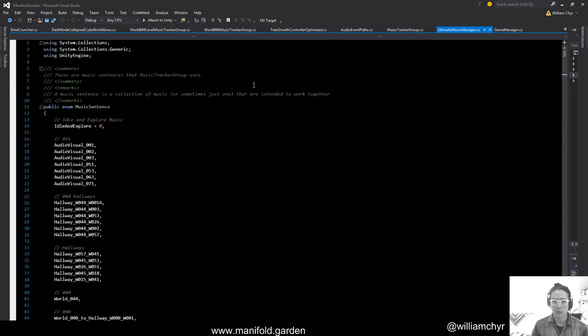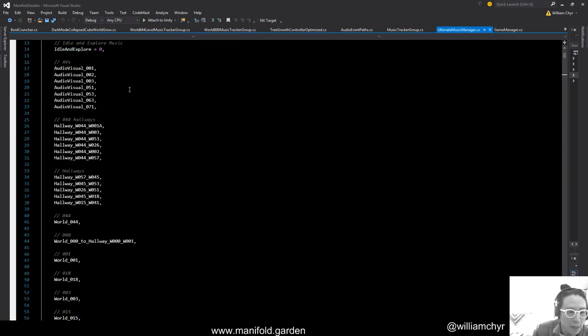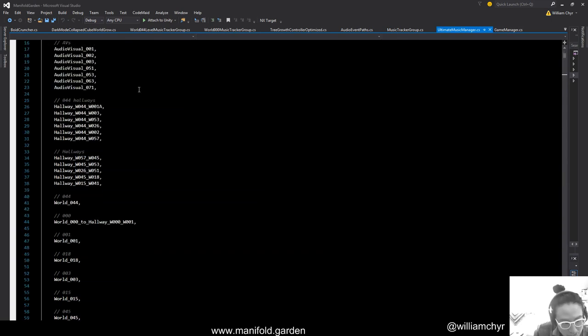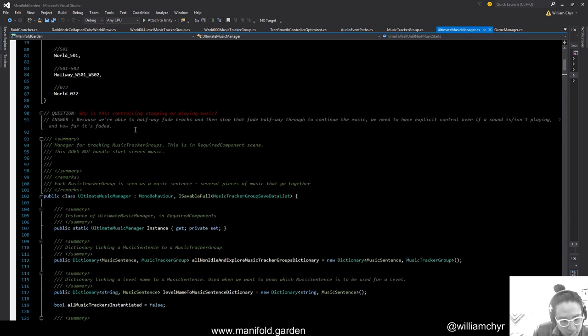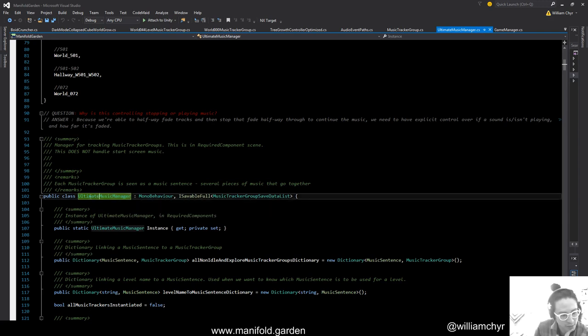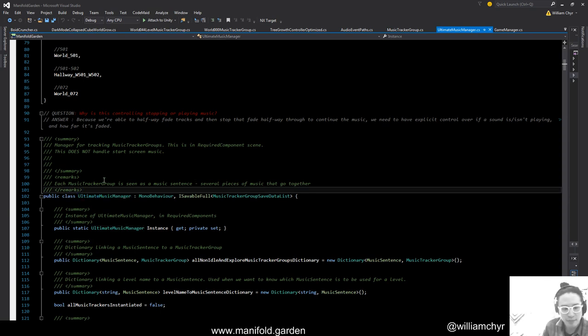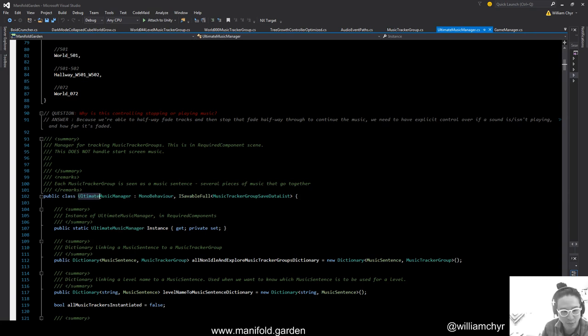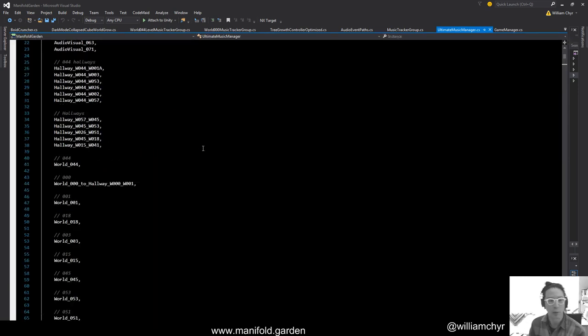Okay. So this is the ultimate music manager. The first version of the game had its own music manager, and then at some point I decided to rewrite everything, and I didn't want it to conflict with the older version. I just needed a word in front of it, and I thought of ultimate. So the ultimate part just means it's like music manager 2.0, really 3.0 at this point.